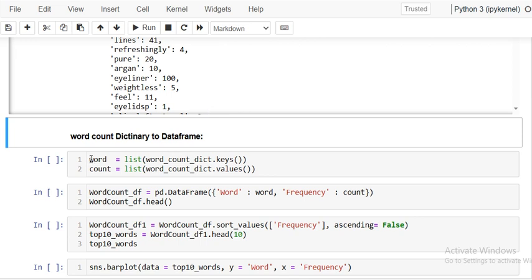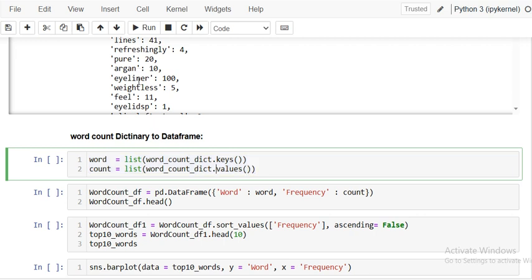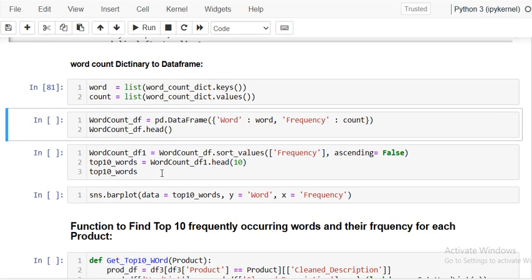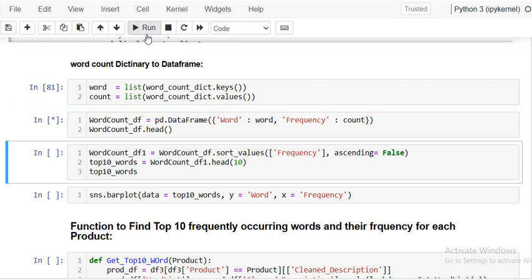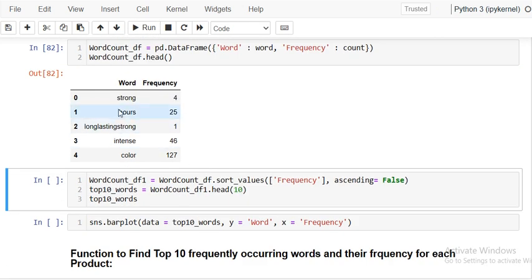dictionary into a data frame, and for that I am using a list. I'm creating a list of dictionary dot keys and dictionary dot values, which means a list of words and a list of counts separately. I'm using pd dot DataFrame, giving word as a column name with the list of words, and frequency as the column name with the counts as a list. So what I get is a nice data frame of words and their frequency.